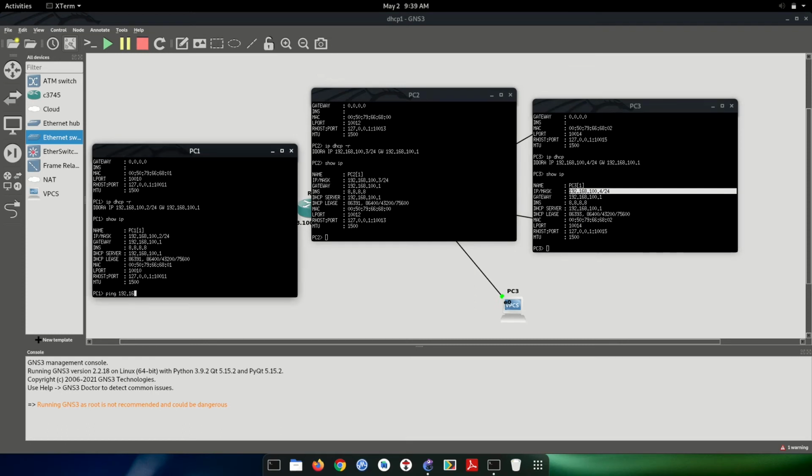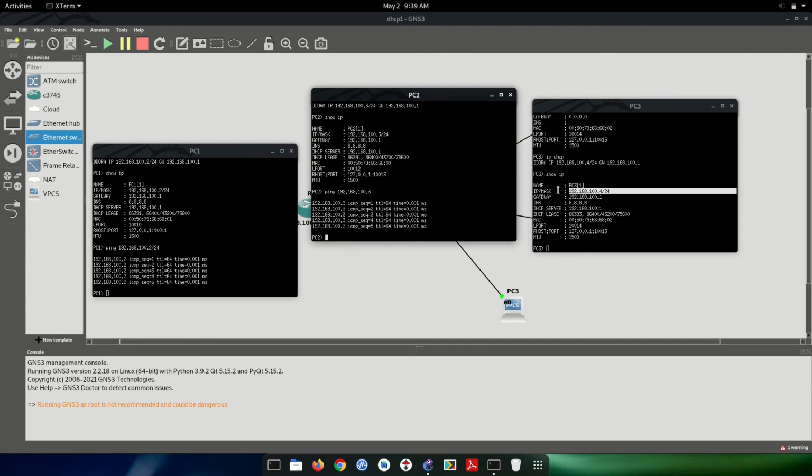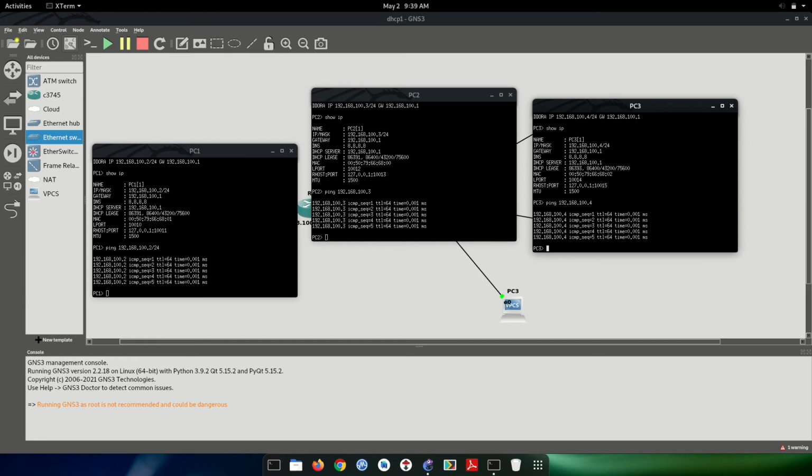We can also assign an IP range, like from which range to which range we want the IPs to be assigned to each individual client. So here PC1 is pinging, self pinging. Similarly, for PC2, the .3 IP is pinging, it's up, and PC3 is also pinging and it's also up. So as you can see, all these three PCs have got an IP from the DHCP.